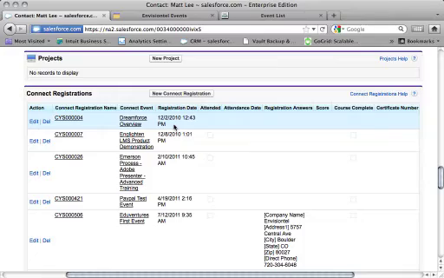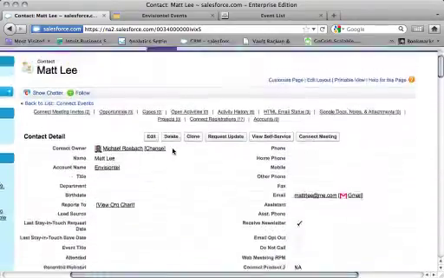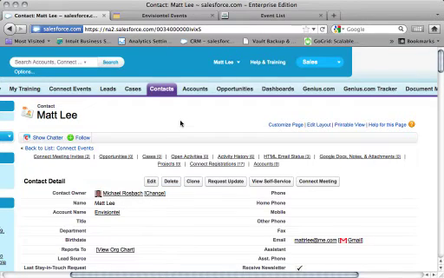So that's a walkthrough of how information is displayed over inside of Salesforce. You'll learn more about how to set this up as you watch the rest of the tutorials.